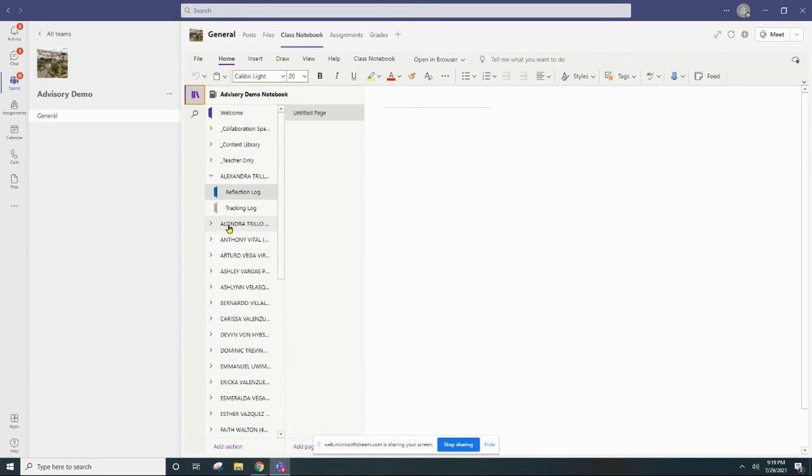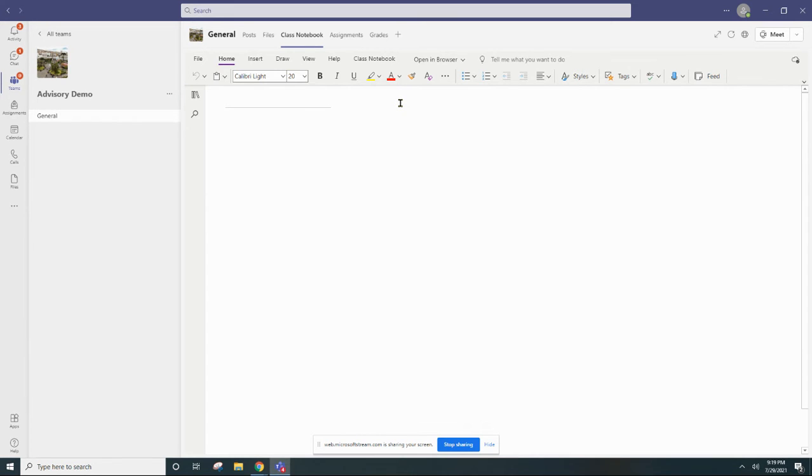If I click under each student name, I'm going to see that I have a tracking log and a reflection log. All right, I want to create pages within each one of these tabs or sections. So I'm going to click on the reflection log and it opens up an untitled page. Well, for my reflection log, I know that I'm going to have the students do that each week. So I'm going to name that page August 2nd through the 8th. But you can name it whatever makes most sense for you.